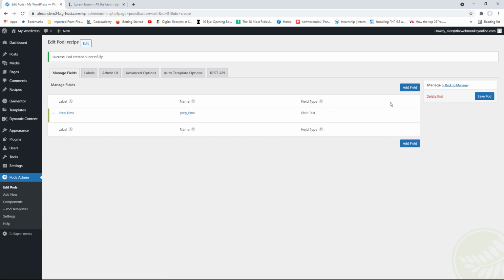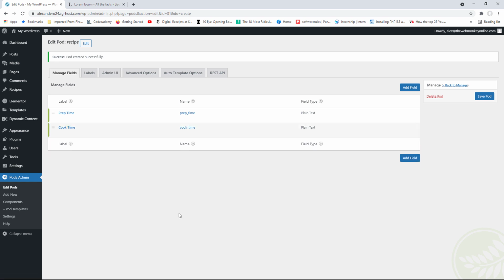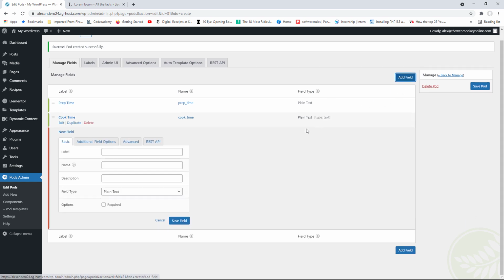And there it is. Let's go ahead now and add the next one, which is going to be the cook time, which will be the actual time it takes to cook the food. And once again, plain text. I'll just go ahead and now save my field. And now let's add a different field now for the gallery. We want to show different images of the food.